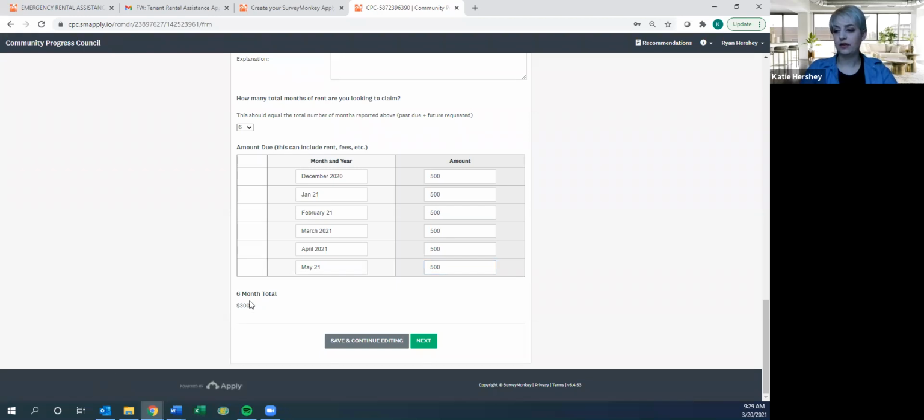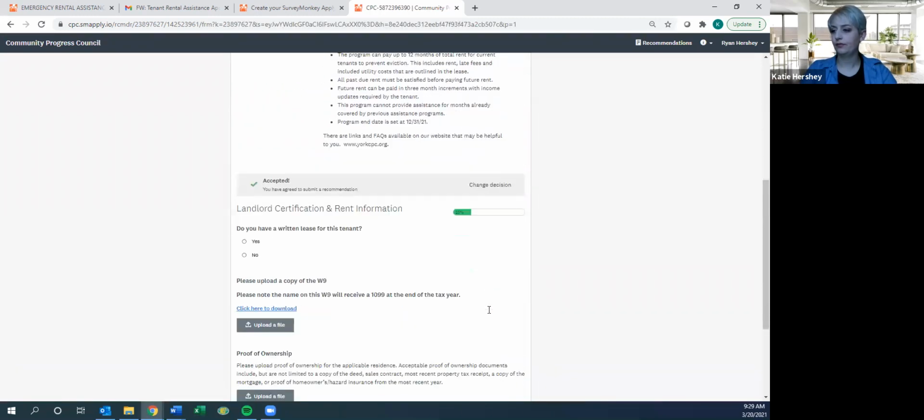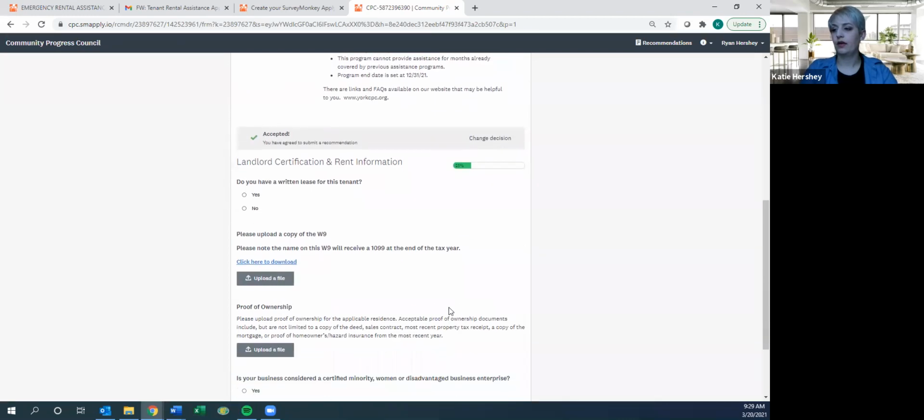You'll want to make sure that the total of 6 months requested here does look accurate. It totals it at the bottom. It takes these numbers and sums them in here. So once you're ready to move forward, you can click next. And then you'll go through this information.